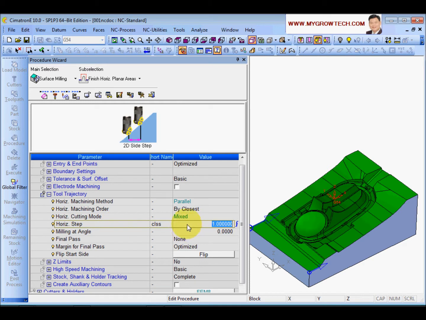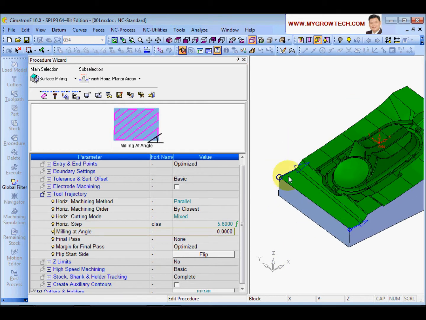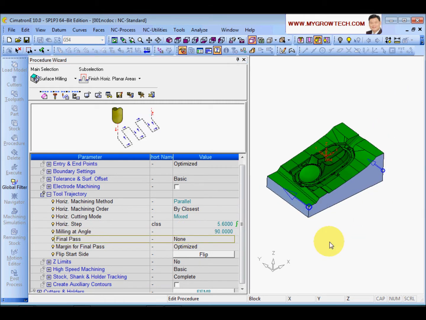And how about the side step? Maybe I will choose 70% of the cutter diameter. That's around 5.6. Mill angle, do you see an arrow here? Okay. The arrow indicates the milling direction. So in this case 0. I think I'm going to mill at 90 degrees. Okay, and you can see the arrow is changing.